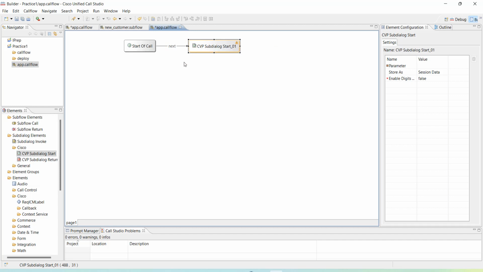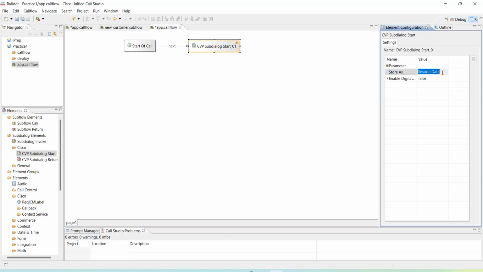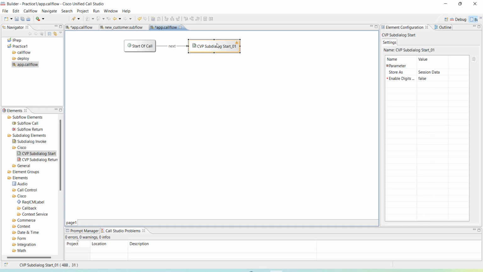Now if someone is calling us as a subdialog, they can pass us certain values. These values will come here in the params. And when we say store as, we can store it as session data or element data. Session data means the data is available throughout the session, throughout the call. Element data means that the particular data is available throughout the application but can be modified only by this element. Maybe in another video we can discuss session data and element data.